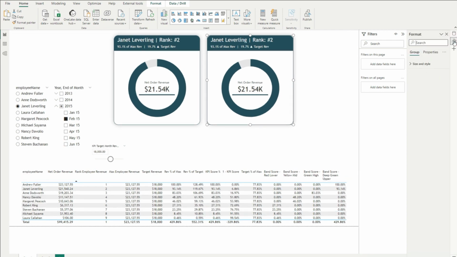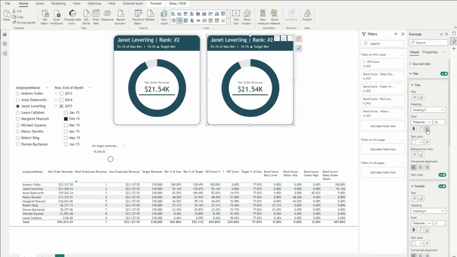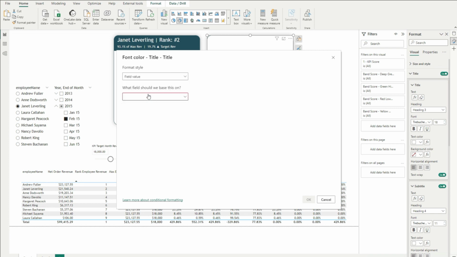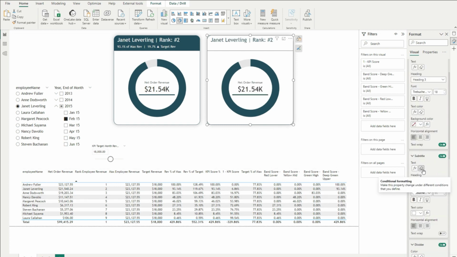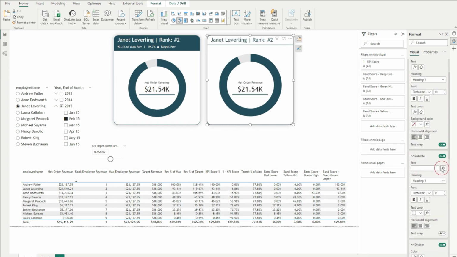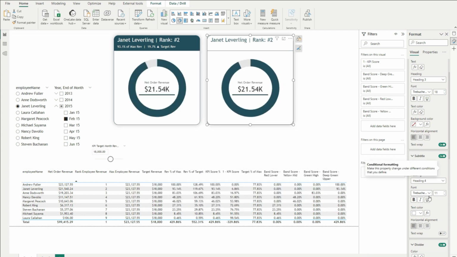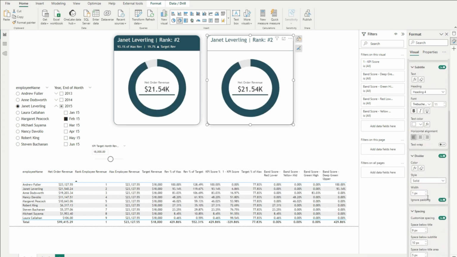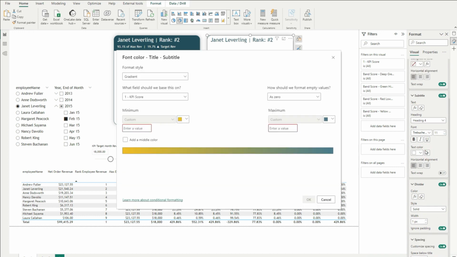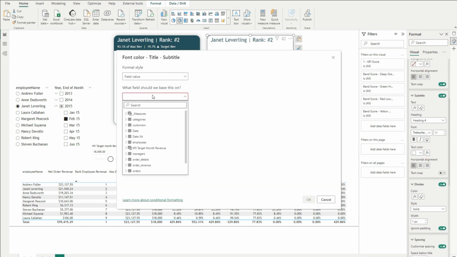Let me see, for this, for the title, keep the title as is, I can remove the background color, have it change the text color to field value. Not the color one, so this is the subtitle. And the subtitle text color needs to follow the color formatting.